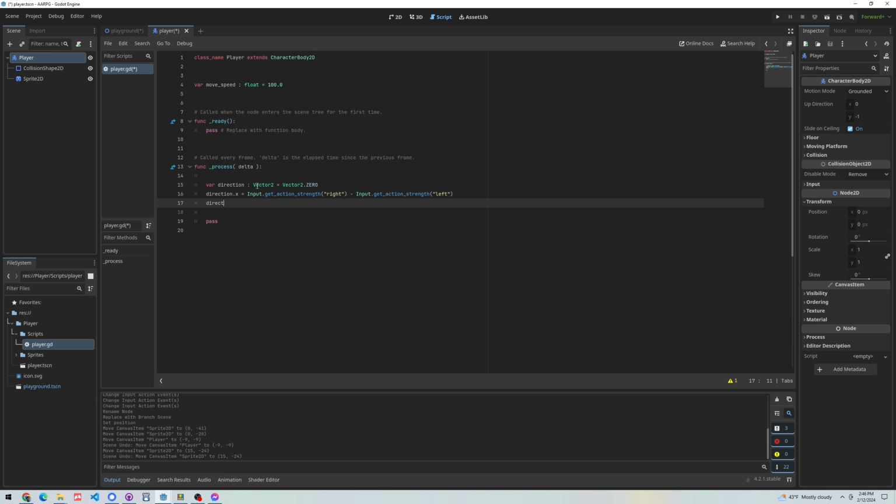We'll do a similar thing with direction.y. We'll say it equals Input.get_action_strength. And then we'll start with down. And then we'll subtract the up. Get action strength. Where is up? There it is. And you could just type it. It's kind of nice to be able to use the arrow keys to find it. Okay, so right now we've got a left and a right strength and an up and a down strength. I'm going to take those directions and we're going to use them to move our character.